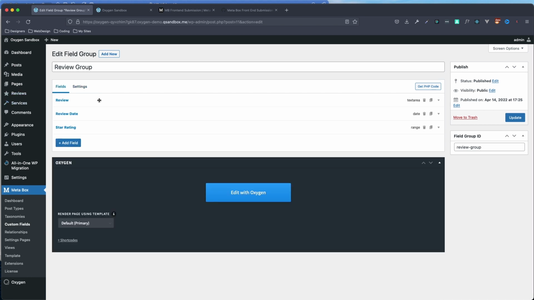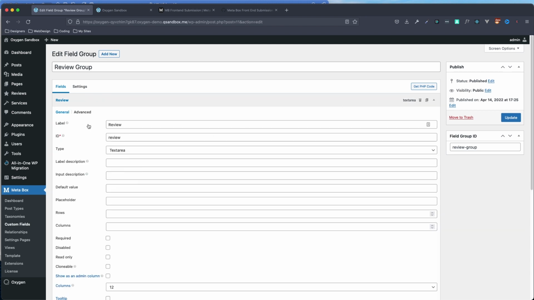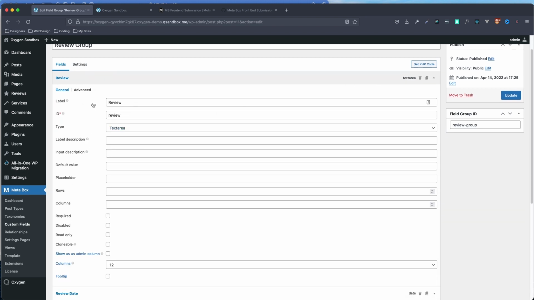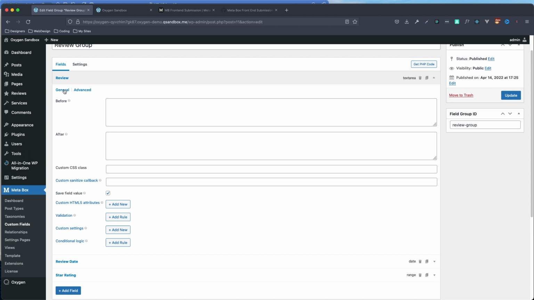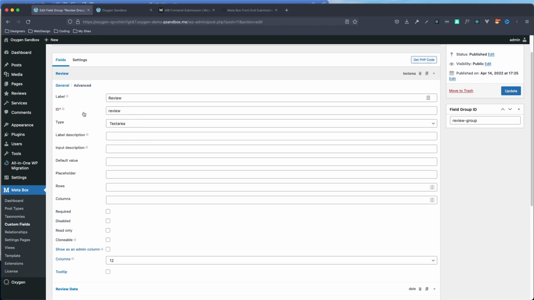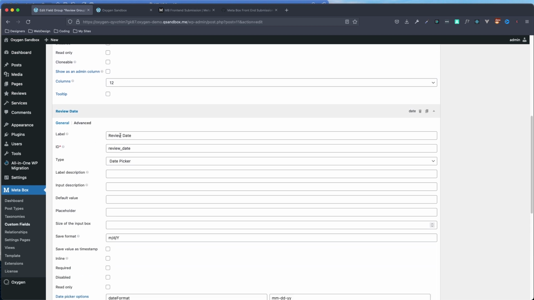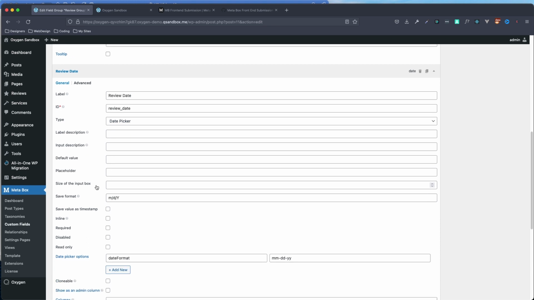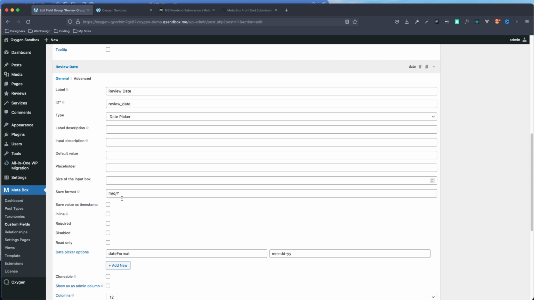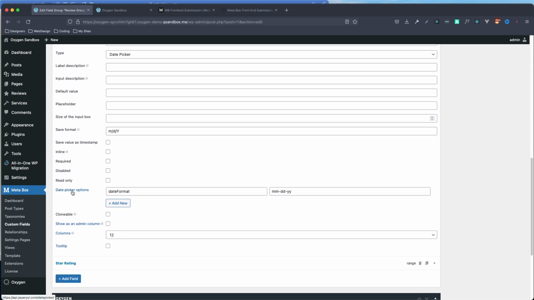Next, come back over to fields, and I added a text area field and just labeled it as review. And I did not change anything else here in either of the 2 tabs besides renaming it. Next, I chose review date, and here I did change my save format to month, day, year. Additionally, I did set another option here, a date picker option, my date format to month, day, and year.